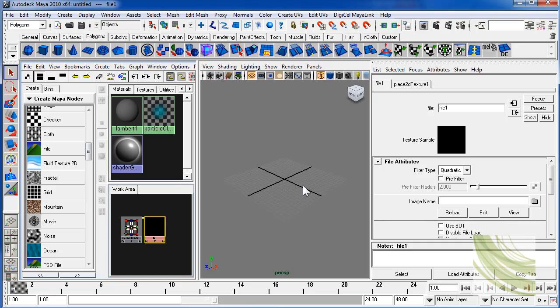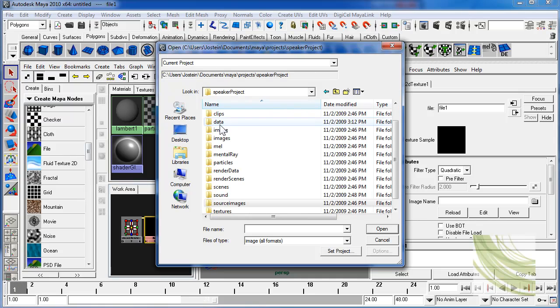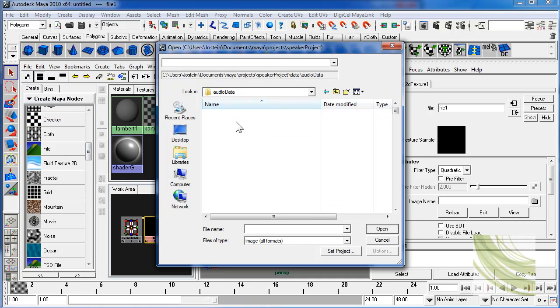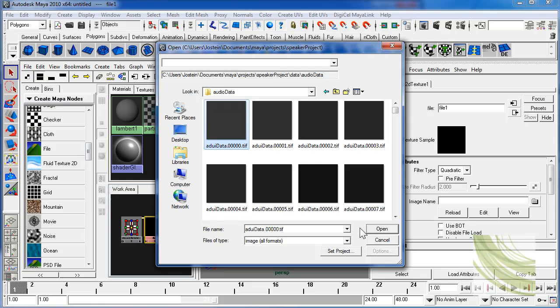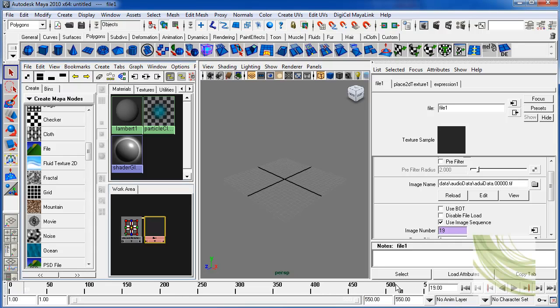So with that file, let's open and let's go into the data, audio data, and our image sequence is there, and let's click use image sequence. Now we can test this by changing the timeline here. Let's change it to 550 like the other one, and then you can see that it is actually changing here. It's updating. So now we know that that actually works.